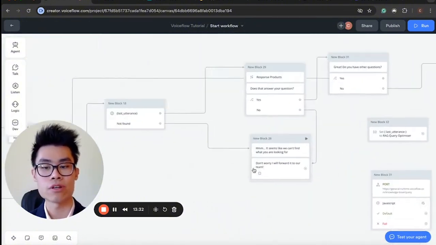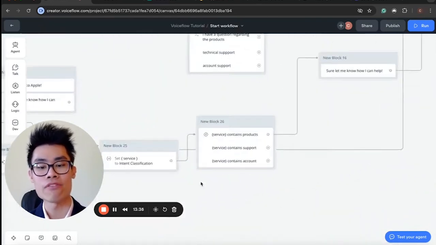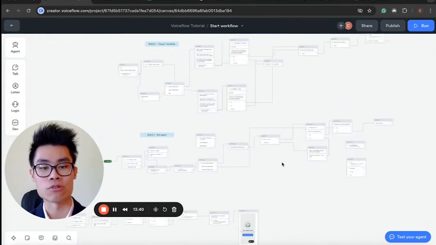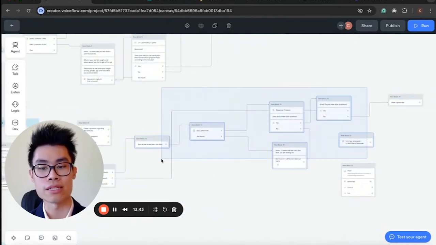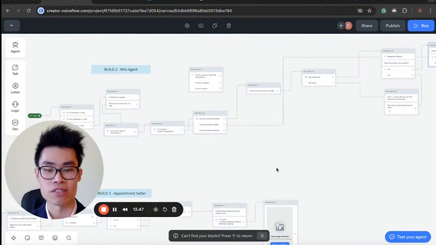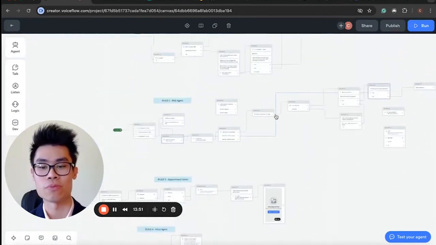So hopefully that kind of shows you the flow of how it works. Now, I haven't actually built out the support and the account, but it will be exactly the same. What you would do is literally just copy this entire block and paste it here. But I don't want to paste it here because it would make the whole flow too big and take up too much space.